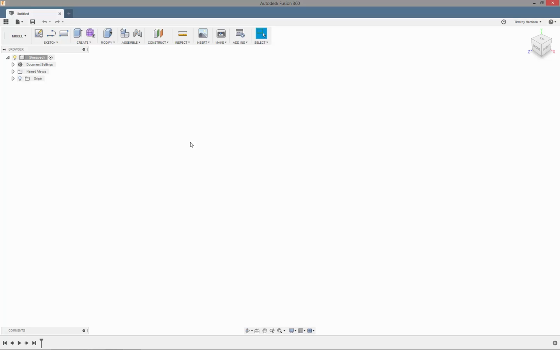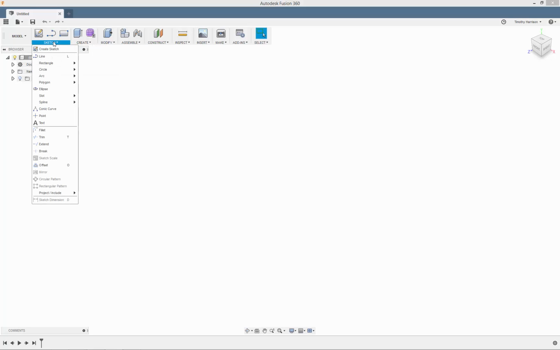So let's get into this and look at how to sketch within Fusion 360. Across the top here we have a sketch panel. We have create new sketch, and then if we click the down arrow, there's all kinds of tools that you can use for sketching. If you're familiar with any CAD programs, this should look pretty familiar to you because they're pretty much the same as most CAD programs.